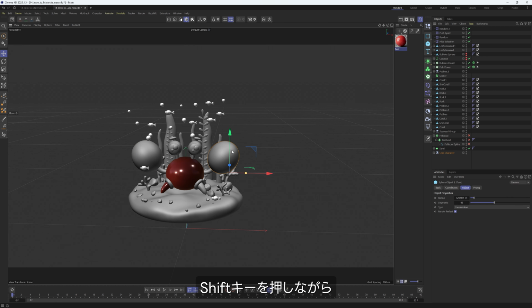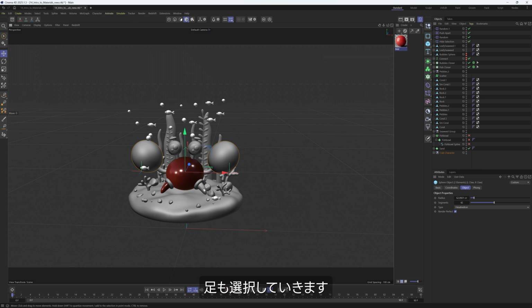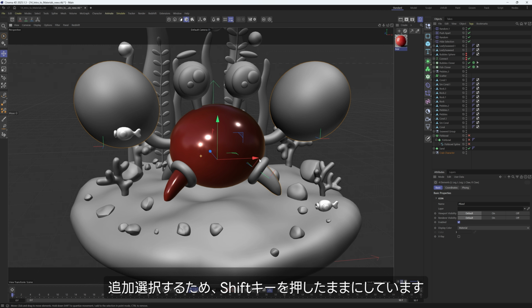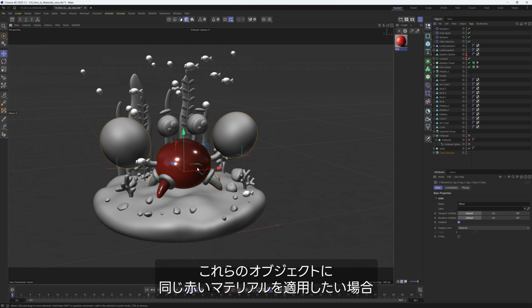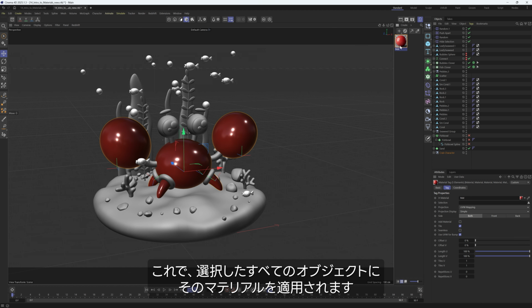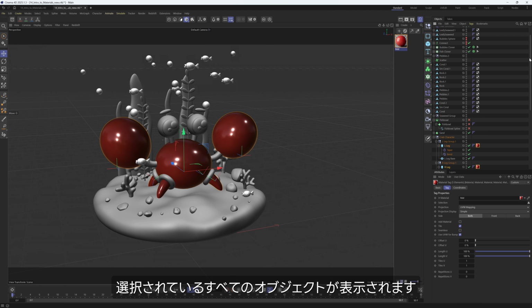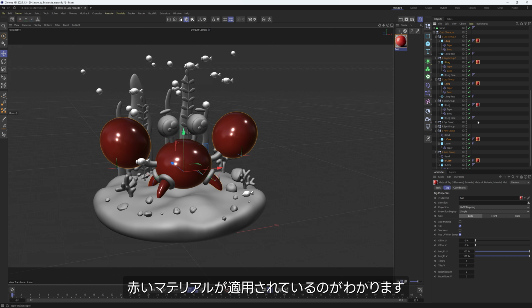So I could select the claw, and this claw, holding the shift key down and adding to selection. I can grab this little foot over here, and then this foot, holding the shift key down to add to selection. And so I have a bunch of objects selected, and if I wanted to apply that same red material to all these objects, I can go to the material, right click on it, and say apply. And then it will apply that material to all those selected objects. So if I hover my cursor over my object manager and hit S to scroll to active objects, you can see all of those selected objects now have that red material applied to them.